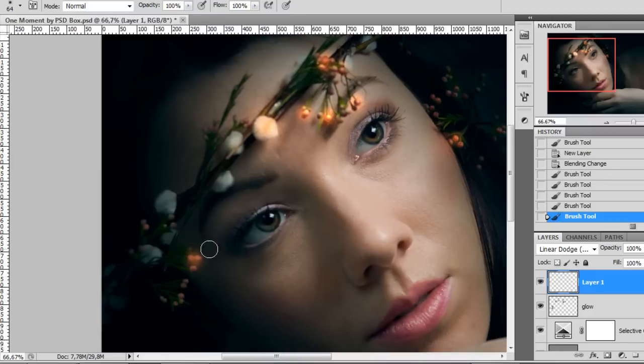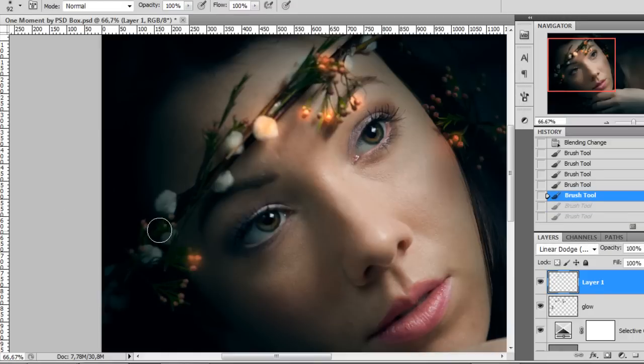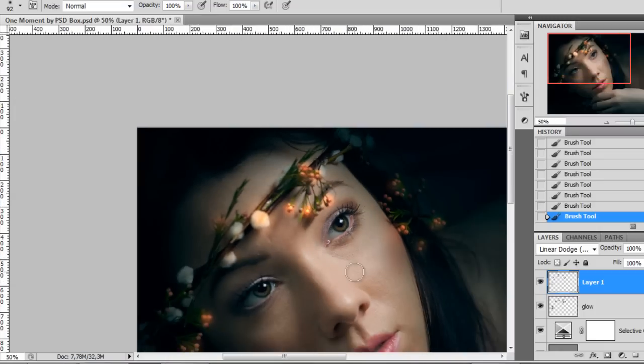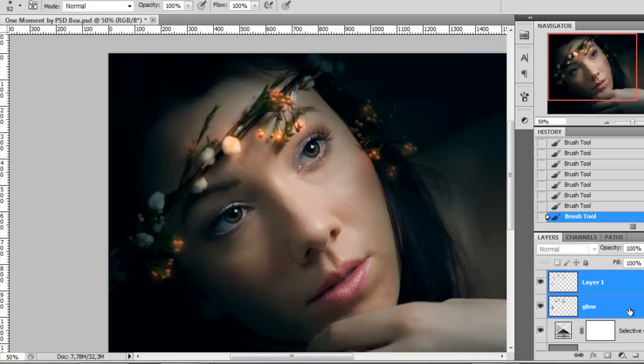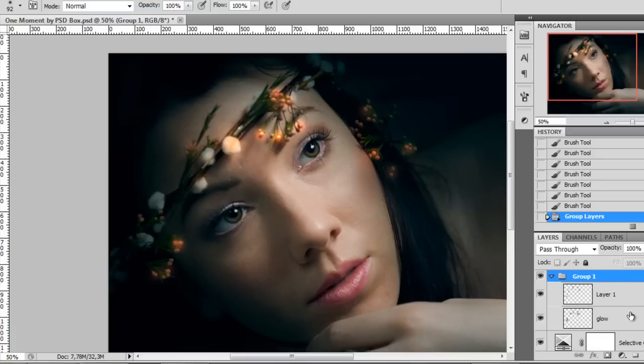just like that. Increase the brush size. I need a darker color. See how the glow was too strong, so okay, something like that. Okay, now we have those light effects. I will group them and see the before and after.